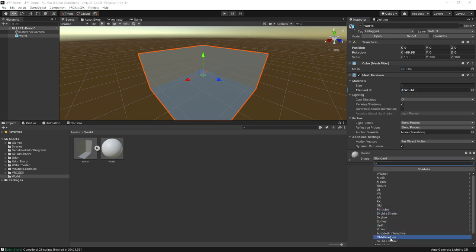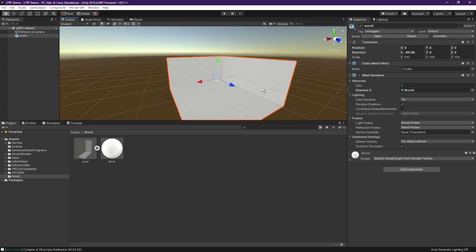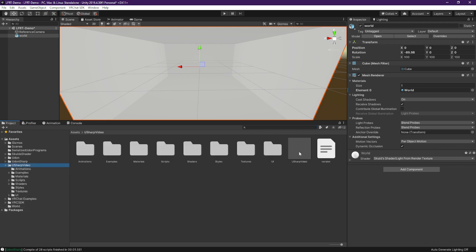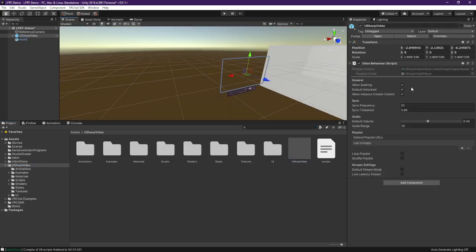And then we can switch this over to my shader, the light from render texture. And there you go. Just pop. So now we need the actual video player. This actually gets pretty simple. Let's just drop that player in there.